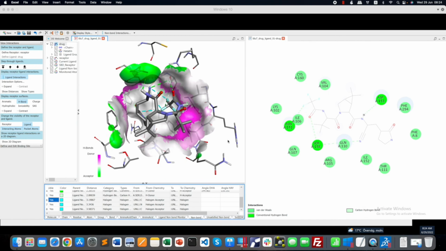This is a very good software. I recommend everyone to use DS Visualizer so that you get more insights into the interaction profile.